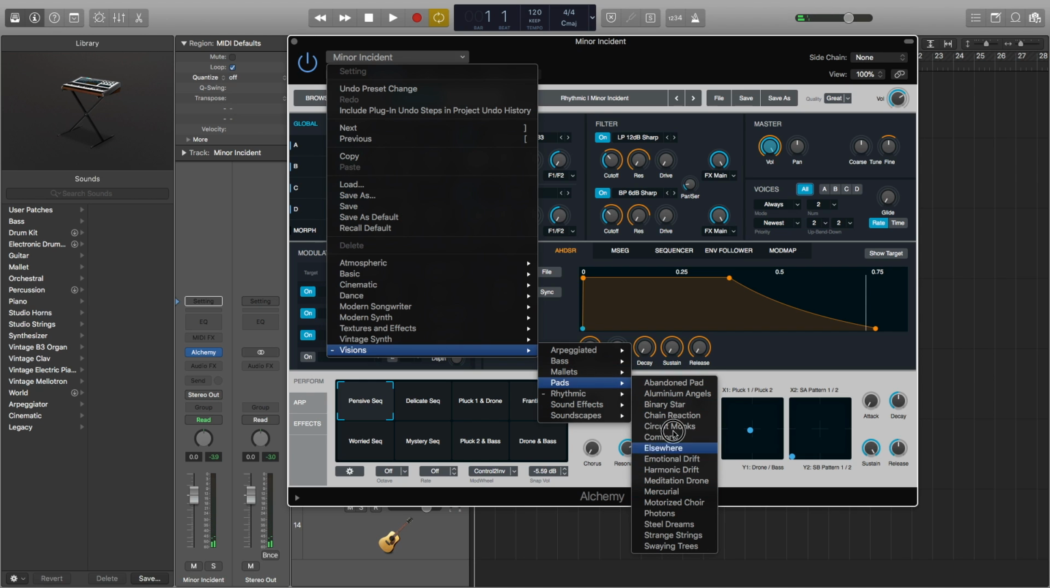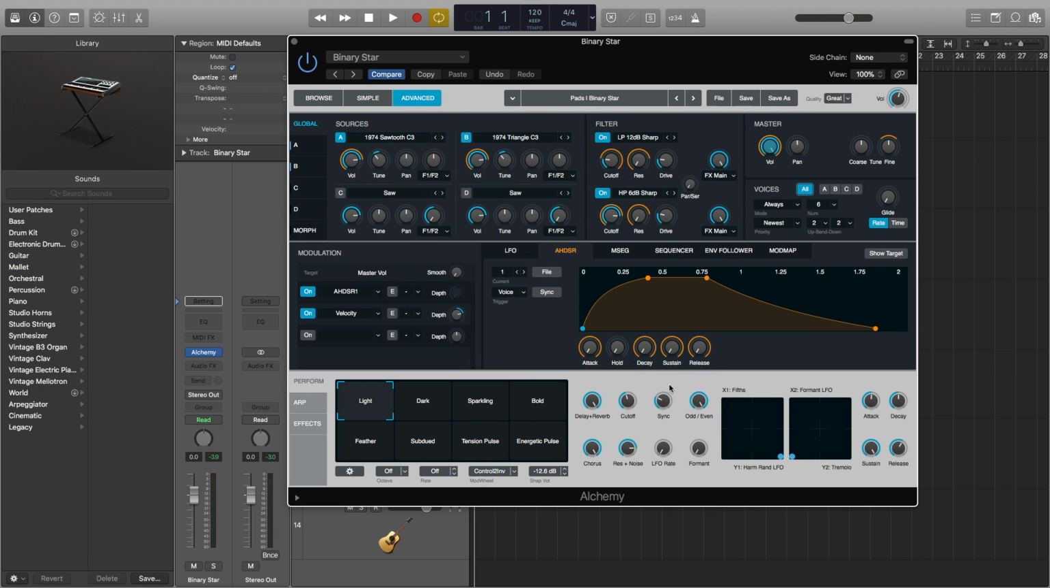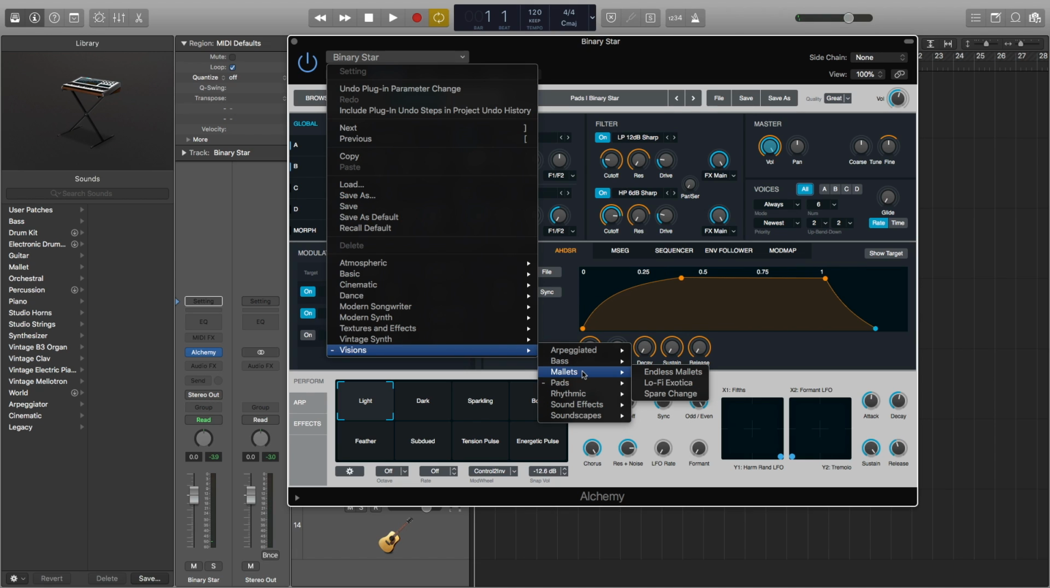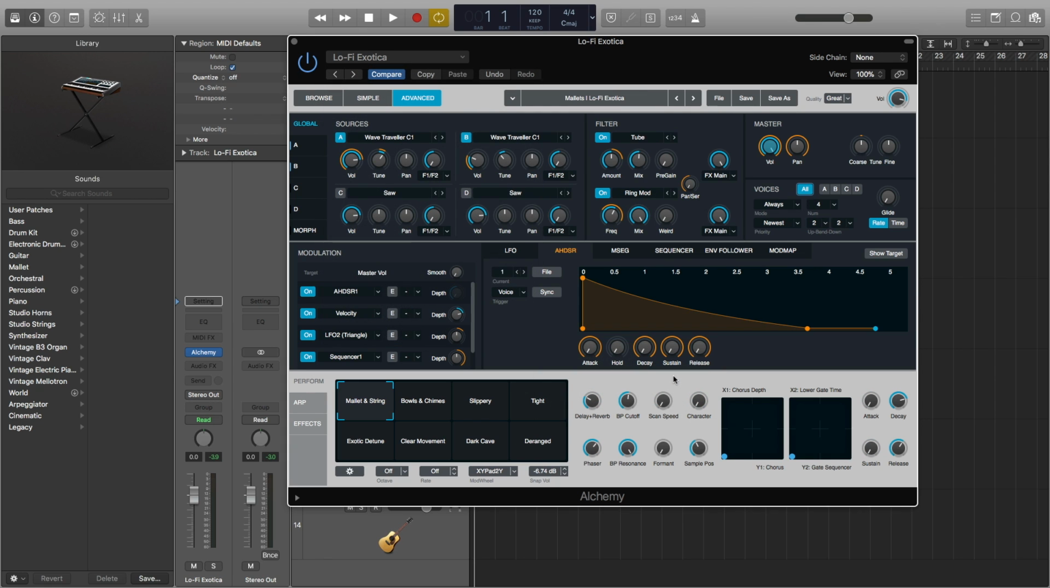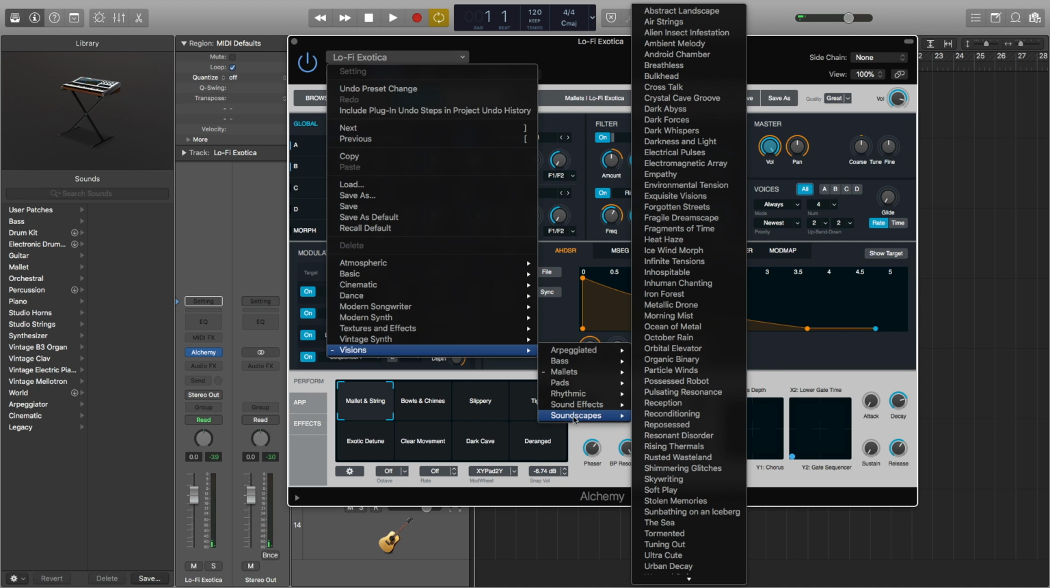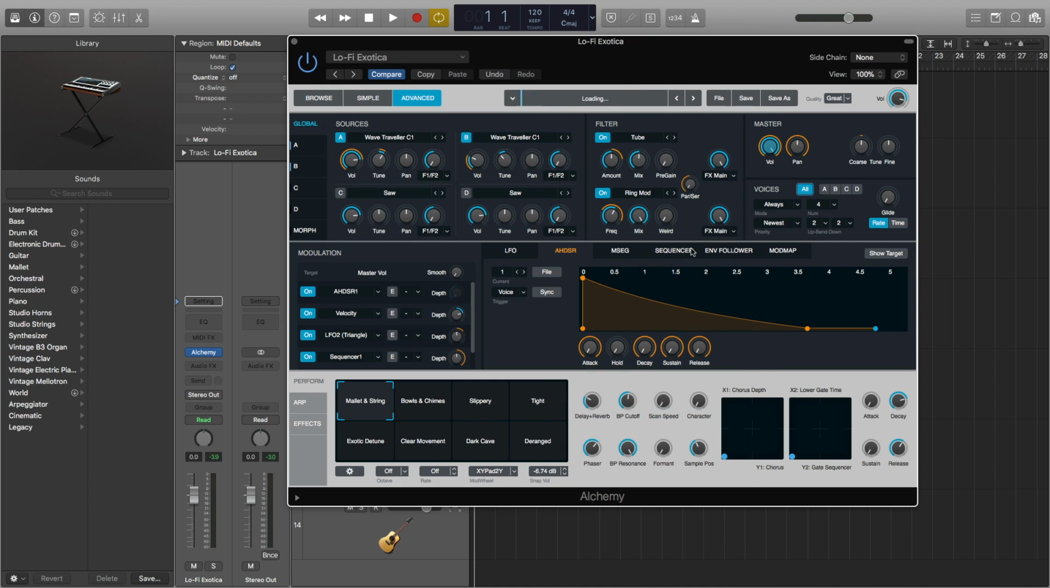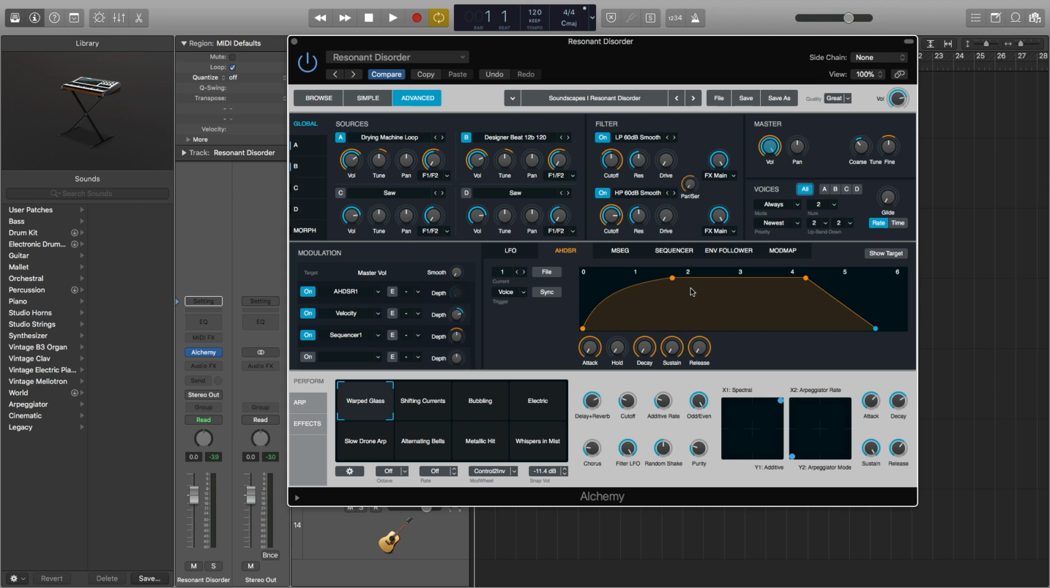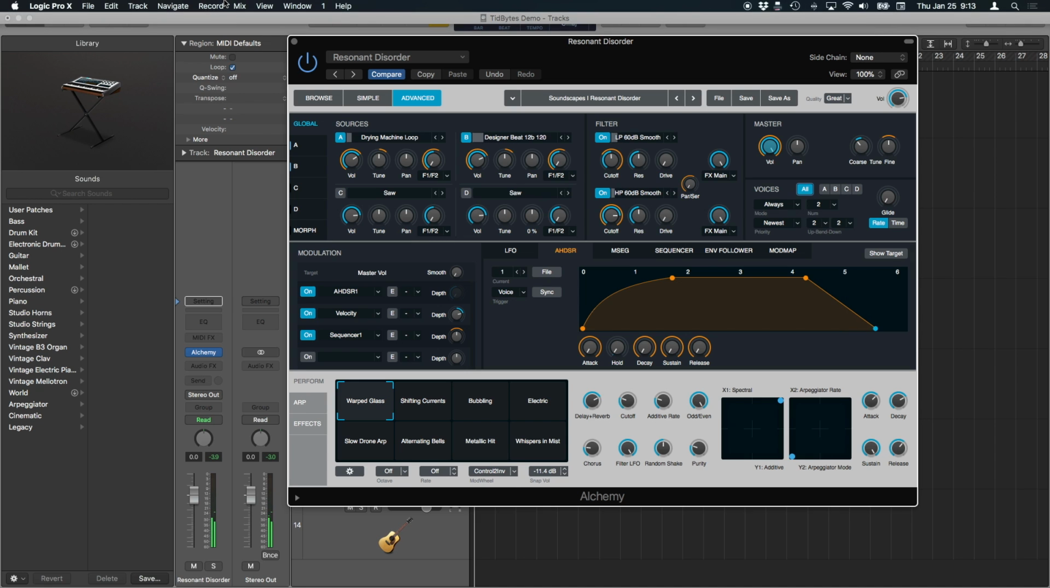Let's see, pads. Pads, binary star. Okay, I love pads. There's a lot of content, and there's like 150 new presets, I think, so you can take those, tweak them up, build your own sounds, have fun. Soundscapes, oh, these are always a blast. Resonant disorder. Definitely getting that movie vibe. So a lot of new presets inside of Alchemy.